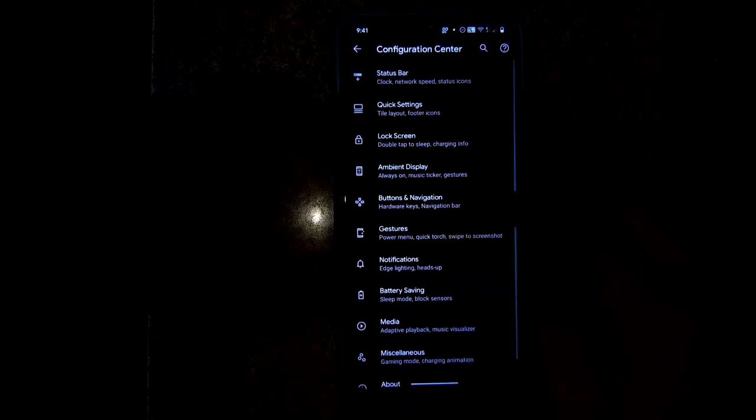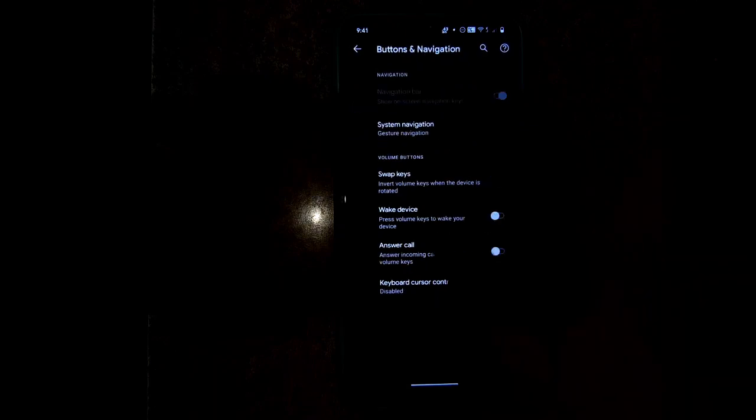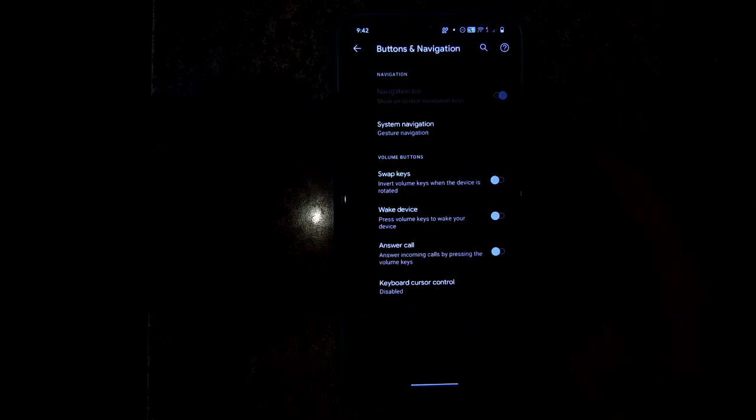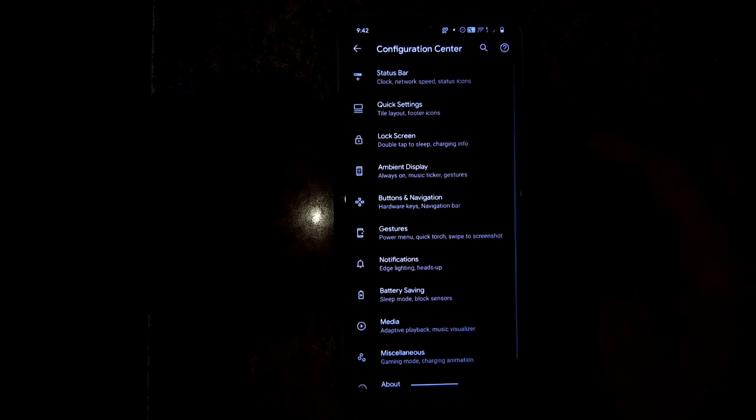Moving on next, we get to see buttons and navigation. Here we get to see system navigation, gesture navigation, dead zone, gesture bar length, right and left side edge. Then swiping of volume keys, wake device, answering calls with the volume button, keyboard cursor control.